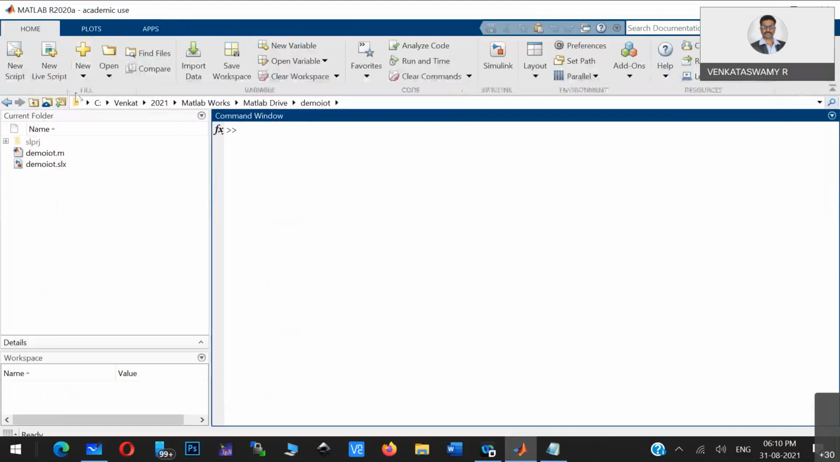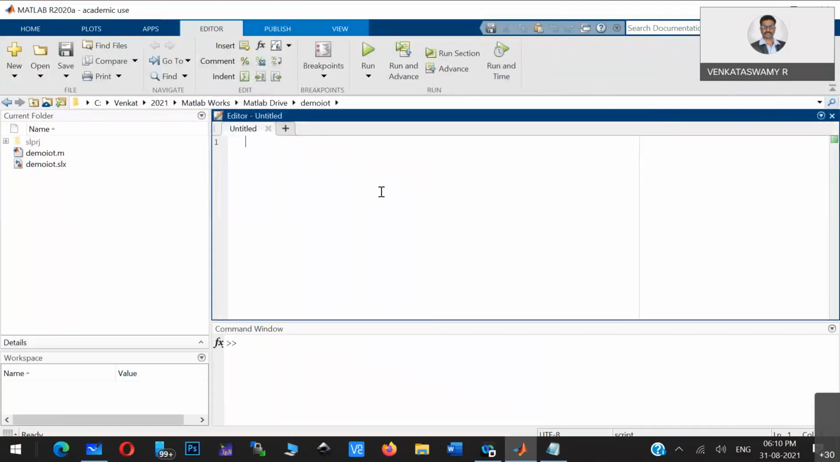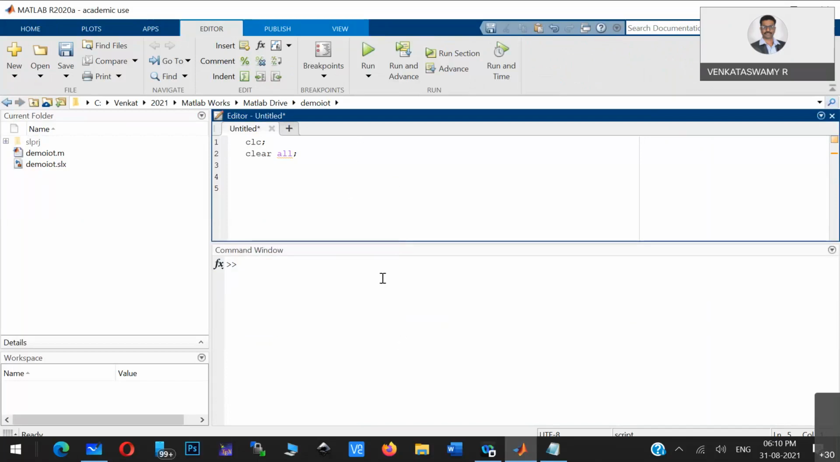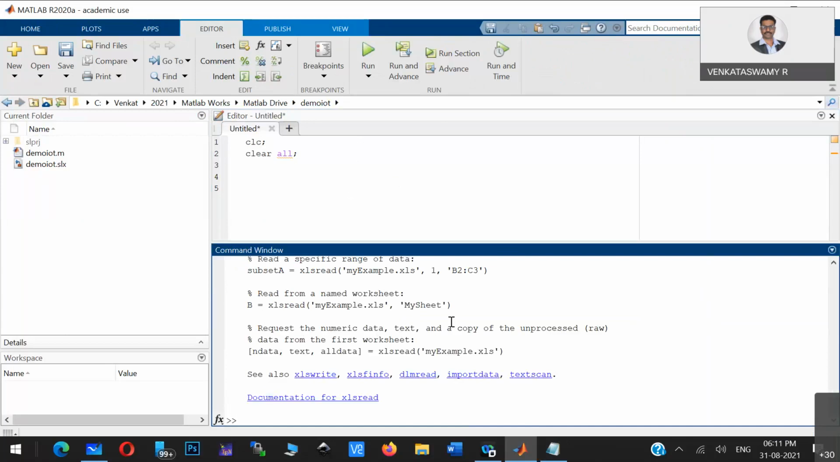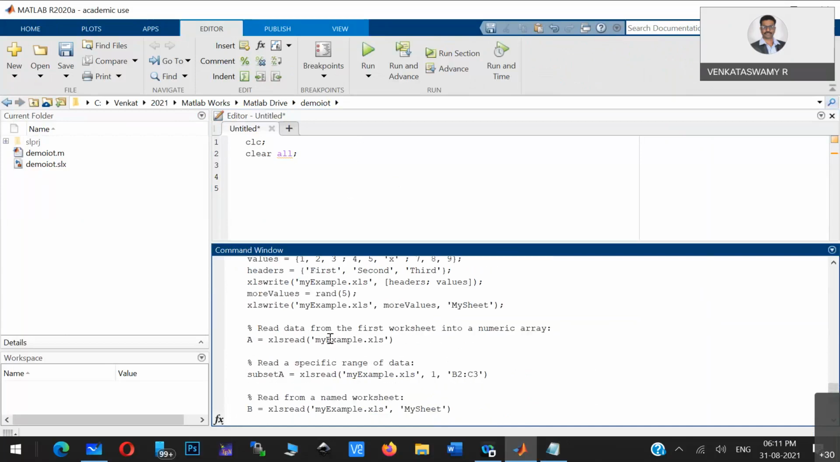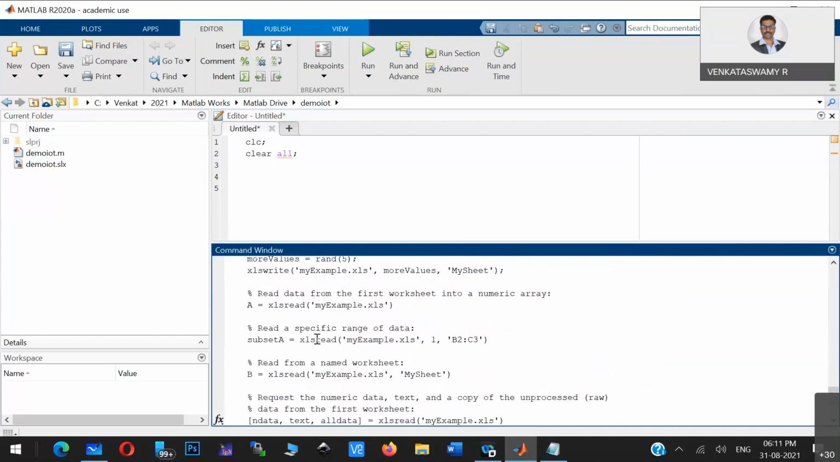For that, I'll take one script. Maybe a script is fine. So now what I'll do: clc to clear the screen, and clear all to clear all the memory. Now here the code will start. There is one command in MATLAB: if you type help xlsread, this command is used to read the Excel data. It will give some syntax on how to read the Excel values. You can use xlsread to read the data.